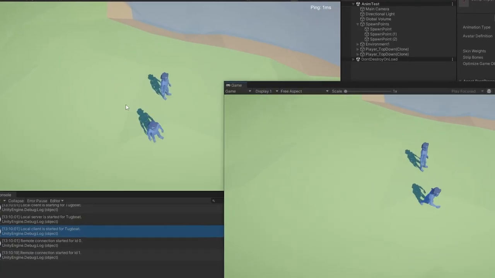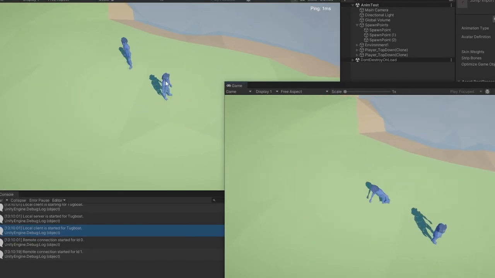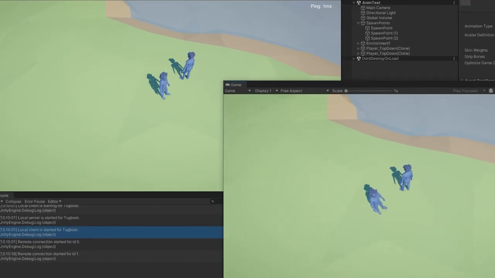But you'll notice one thing, and that one thing is that the other character isn't animating. So this means that the animations are right now not networked.